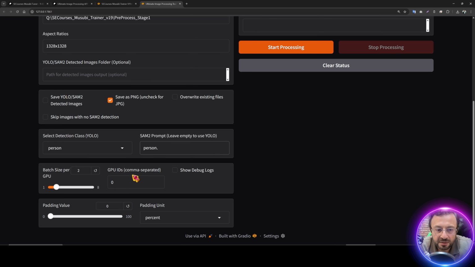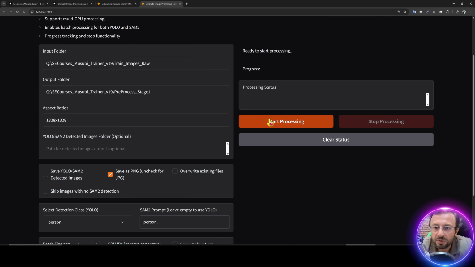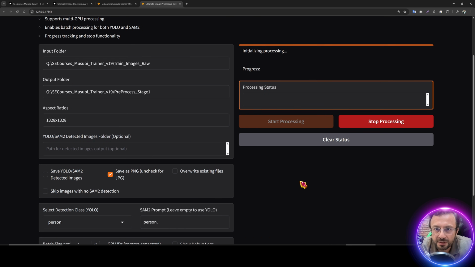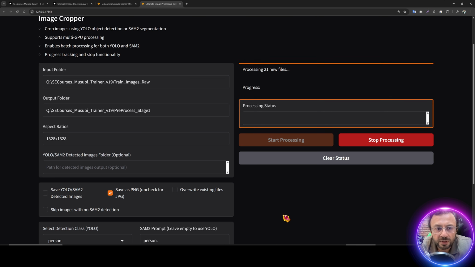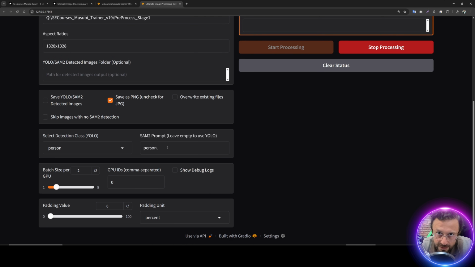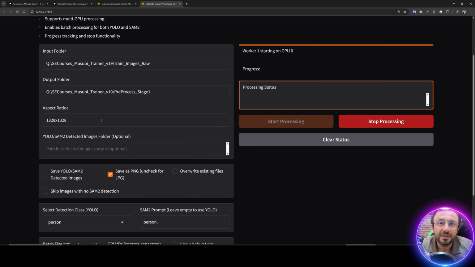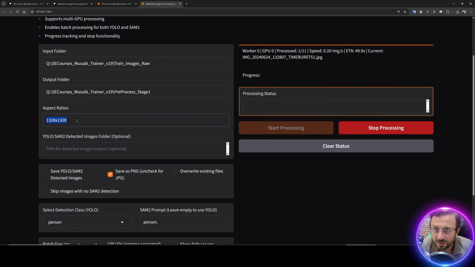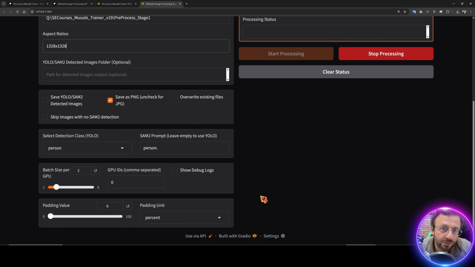You can set your batch size, GPU IDs. These are all advanced stuff if you are going to process a lot of images. So default is good. Let's start processing. What this is going to do is zoom in on the class I have given without cropping any part of the class. So this will not make these images exactly this resolution or this aspect ratio. It will try to match this aspect ratio without cropping any part of the subject.